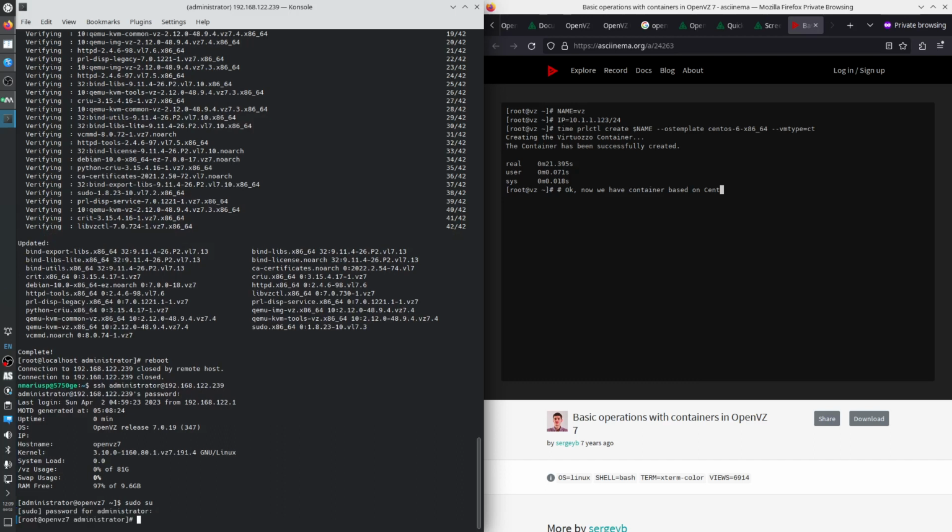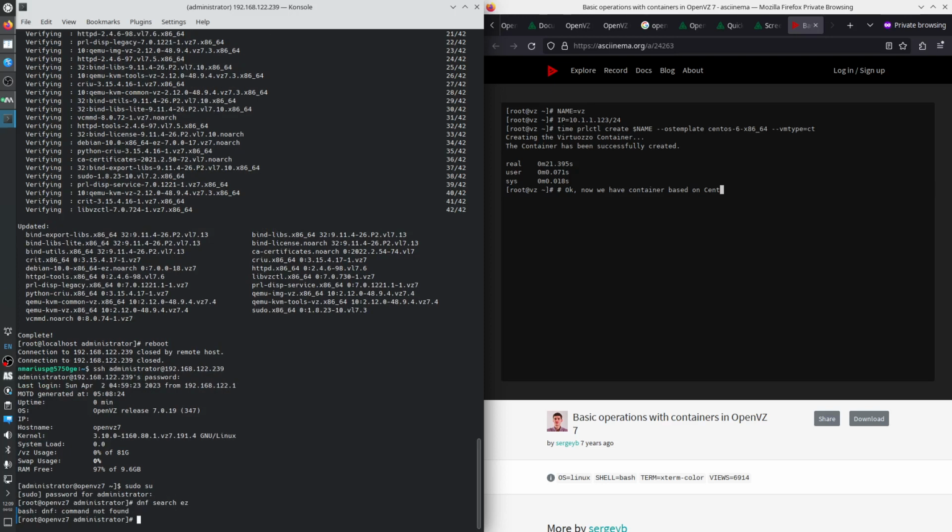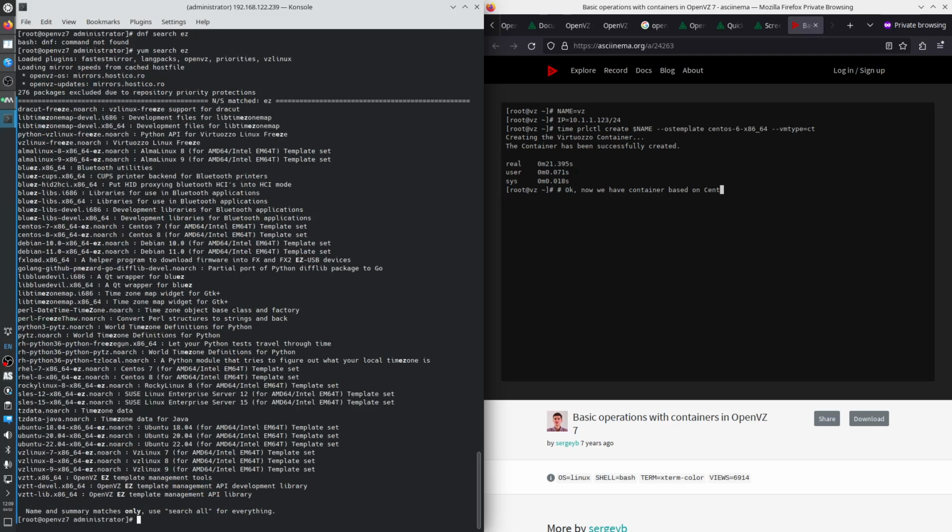yum search ez, not DNF but yum. Okay, so RPM packages that end with -ez. So there's Red Hat Enterprise Linux 7 and 8, Rocky Linux 8, SUSE Linux Enterprise Server 12 and 15, their own Linux distribution VZ Linux 7, 8 and 9, Ubuntu 2204, 2004 and 1804, Debian 11, 10, CentOS 7 and 8, Alma Linux 8 and 9, and that's it.